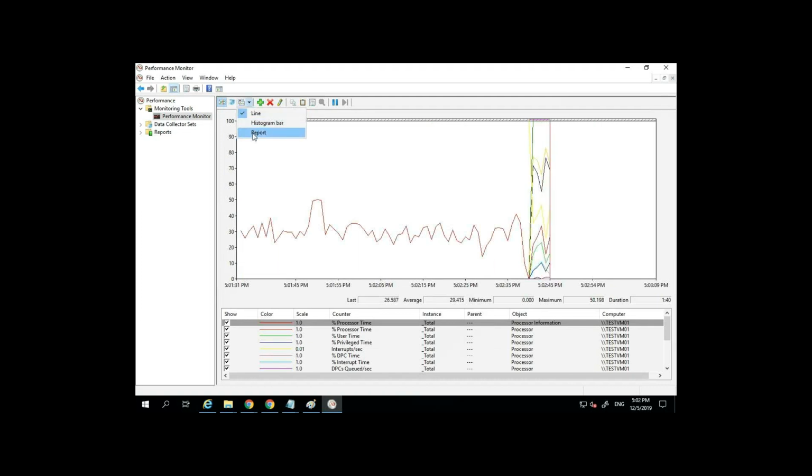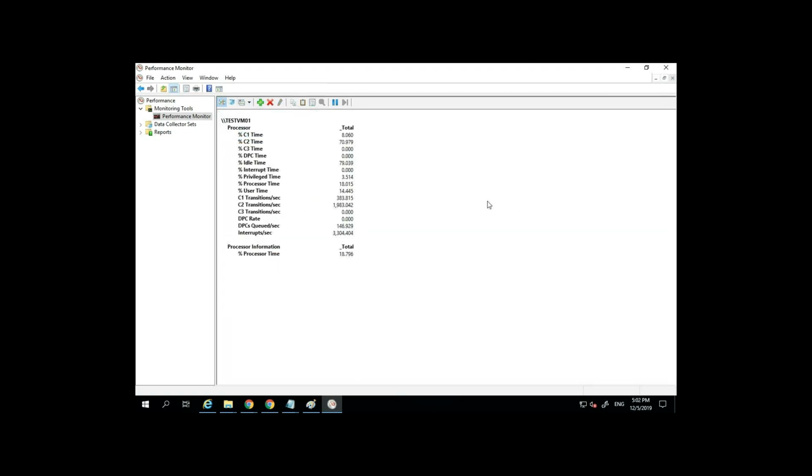Line, not line, report. If you go and see this report, this is the current process running on this virtual machine. You can see all these counters, and you can monitor them. This is live actually.